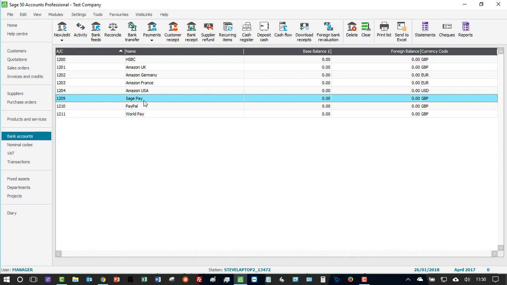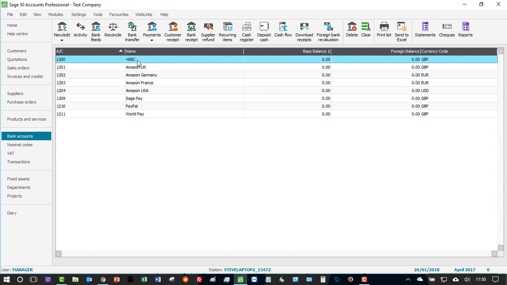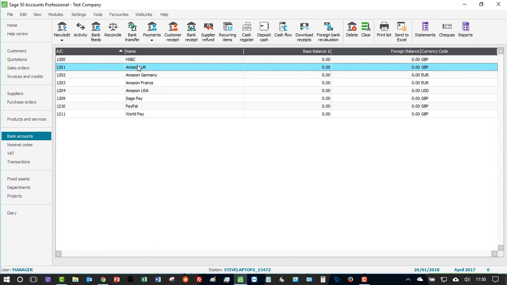And that means you can collect together all of your sales for Amazon UK in your Amazon UK bank account. And when you actually receive money from Amazon, you can just do an in-bank transfer between your Amazon account and your actual 1200 account. And from a bookkeeping perspective, it makes things a lot easier.